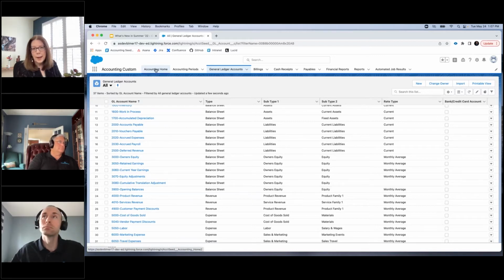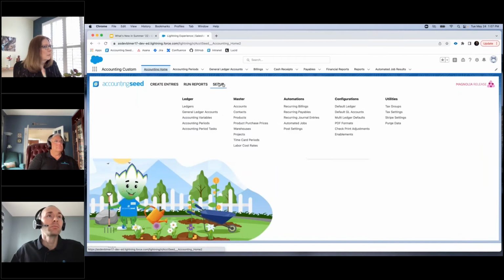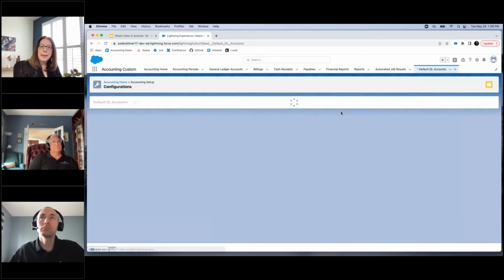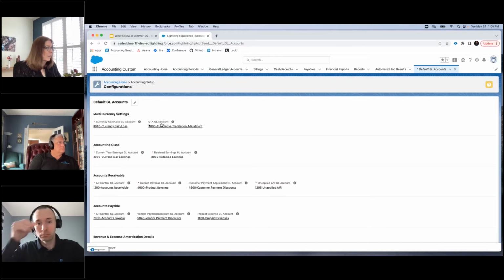And so to do that, you go back to Accounting Home, you go to Setup, and this time we're going to go over here under Configurations to default GL accounts. Okay, we added a new setting for this CTA. It's abbreviated because you can only say cumulative translation adjustment so many times. So we abbreviate that to CTA, and that's actually an industry standard abbreviation. So here's your setting, CTA GL account. You select that GL account that you created for that purpose, and you're set to go there.